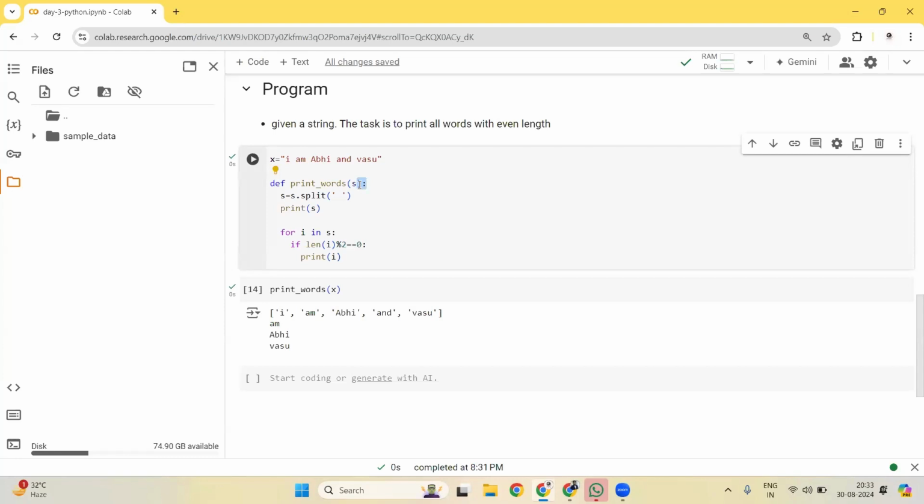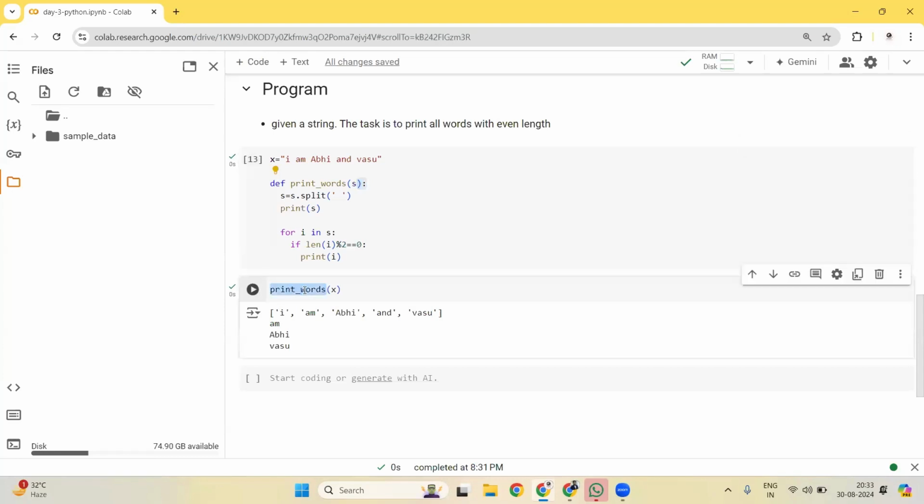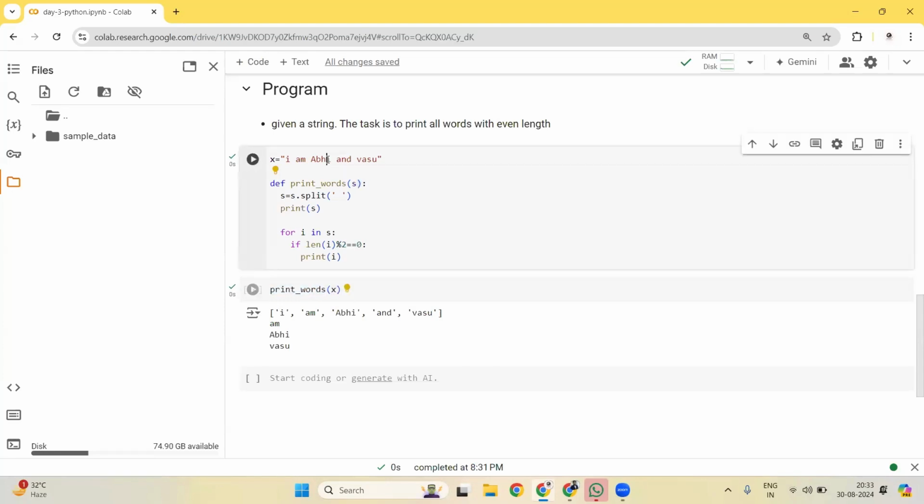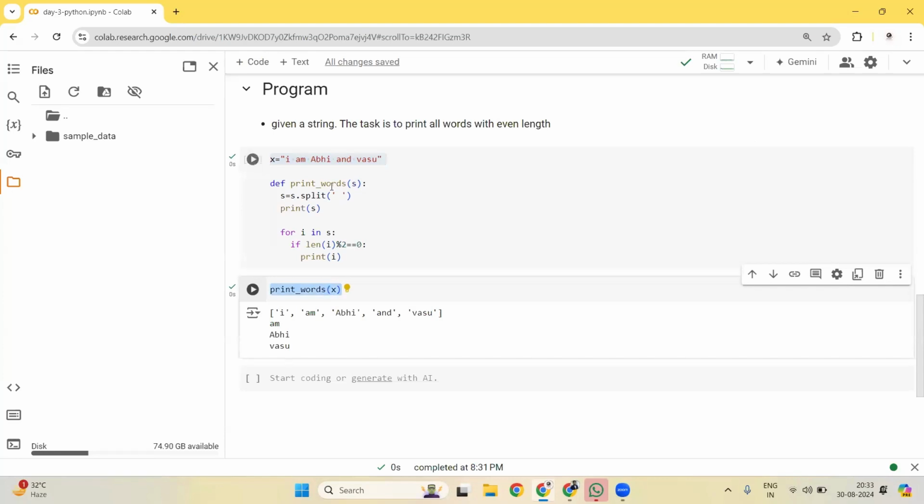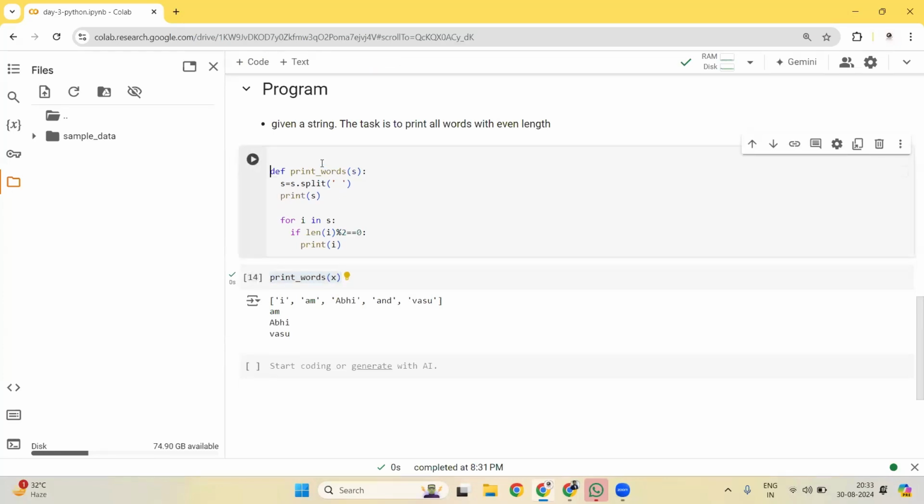Here you can see, I'm calling the print words function and giving X. So it is calling the X value here, and now S is becoming X. So X dot split, print x for x. In print words we define with S, and finally we call it with X.